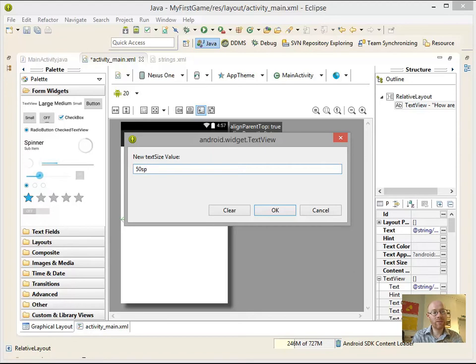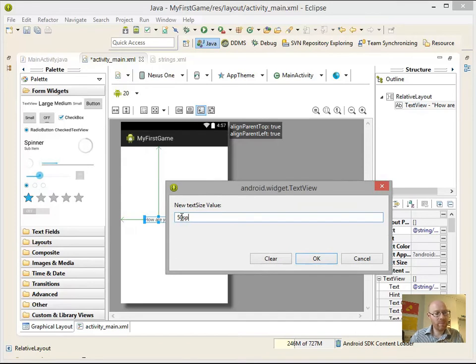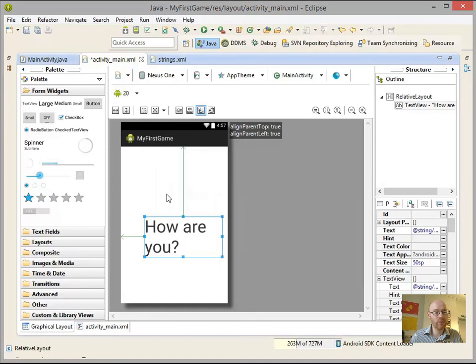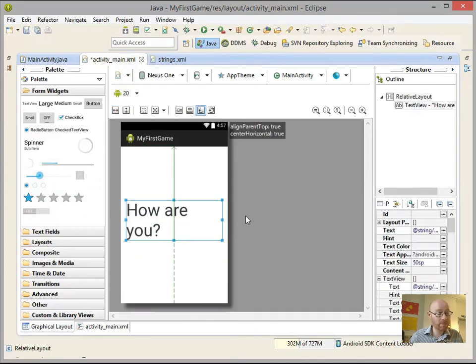Normally though, for pixels it's SP, which is scale independent pixels. So it will say, yes, you have 50 pixels high, but it takes into account the user's preference. If they like their text big or small, it'll be scaled according to their preference too. Anyway, there you go. We've now got a larger chunk of text.